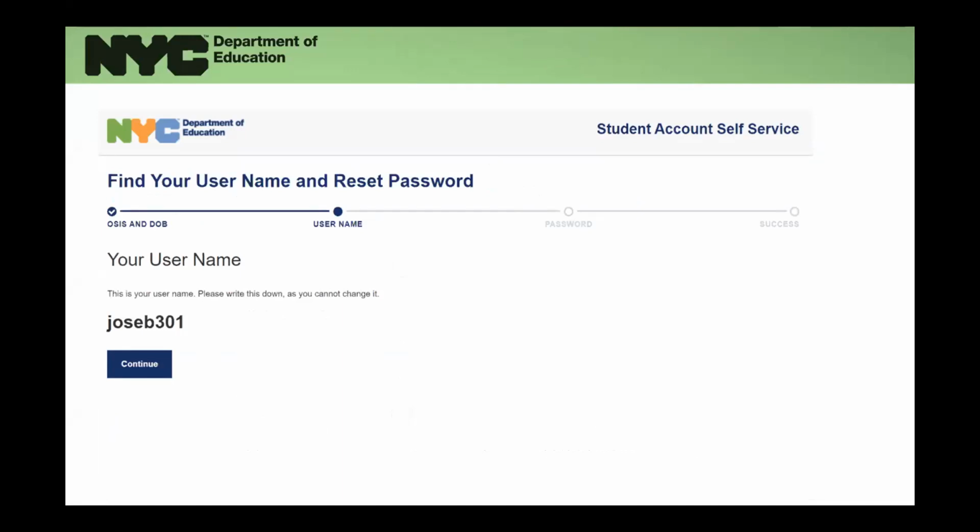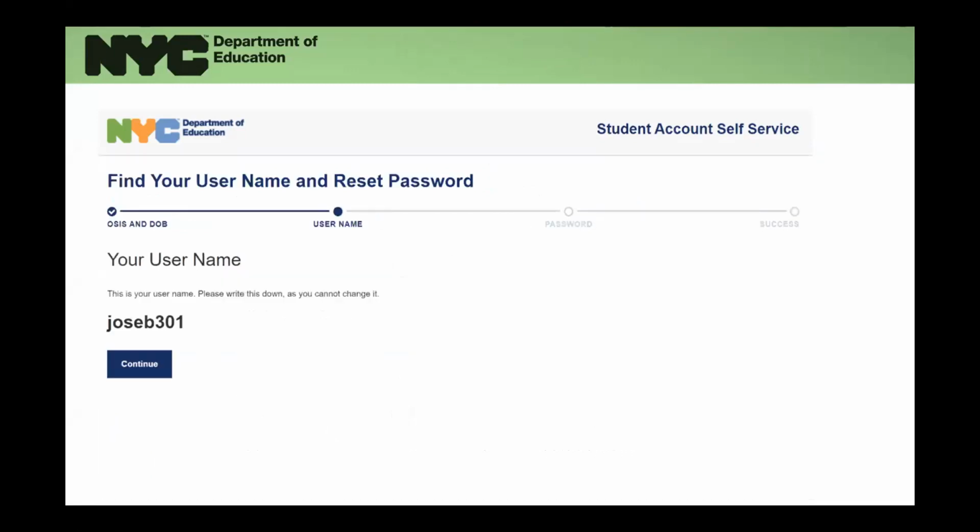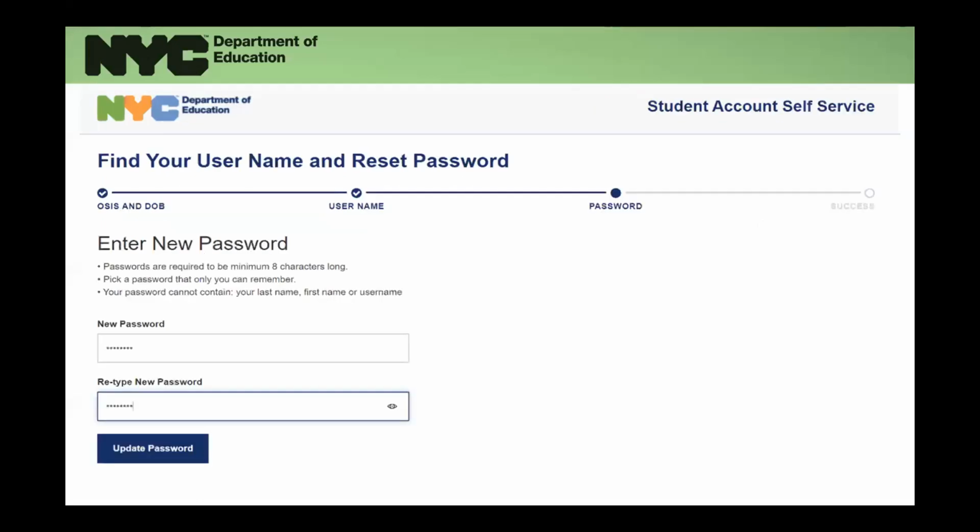And right now it's just the username. So in this example, we'll put in the OSIS number and date of birth, and the student username pops up as Jose B301. You hit continue, and the parents and the students have the ability to reset their password as many times as they need to.